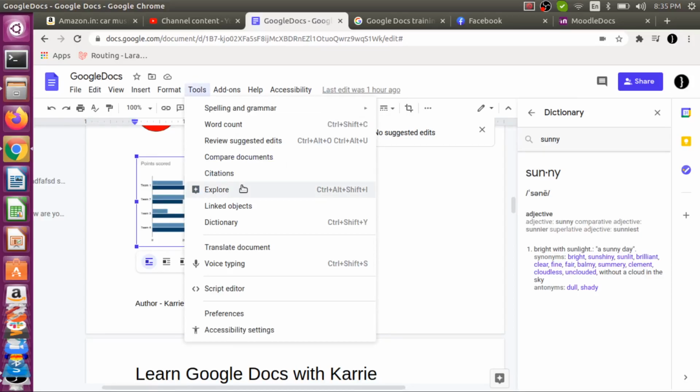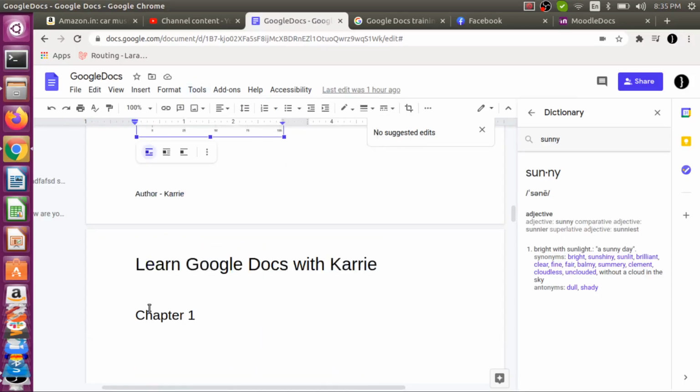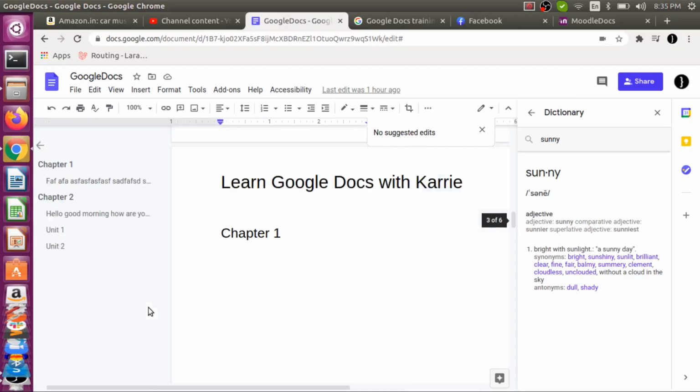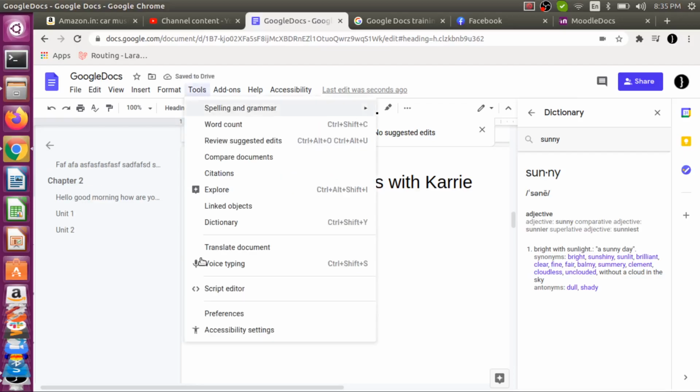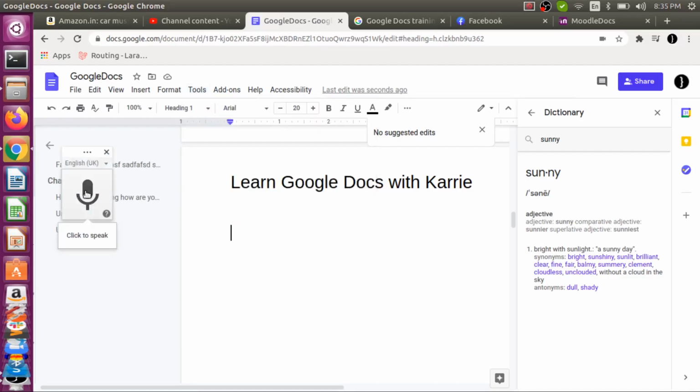And the next thing, which I am actually very impressed with, is voice typing. I will try it with you guys here, and we will see whether it is smooth or not. So let's try that: Tools, and then Voice typing, and you need to click here. I am clicking right now, and after that I will speak and it can write.